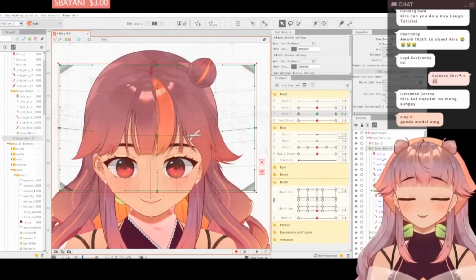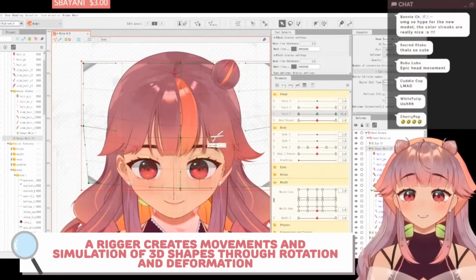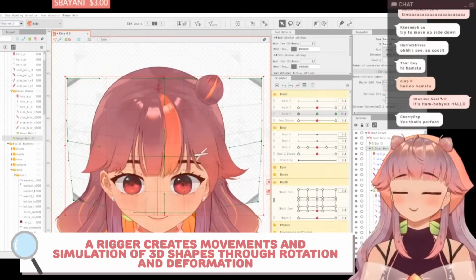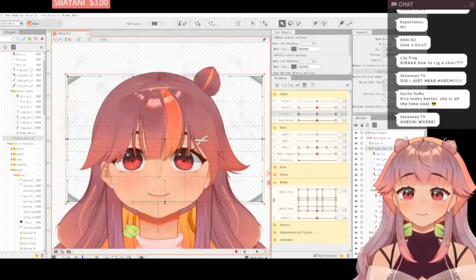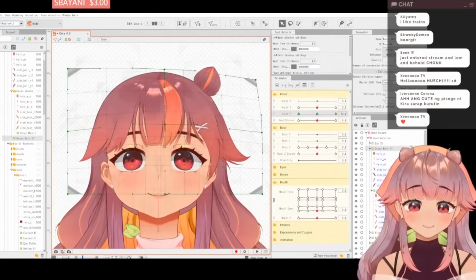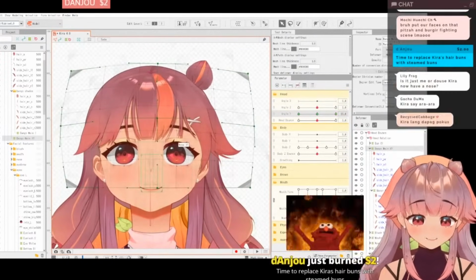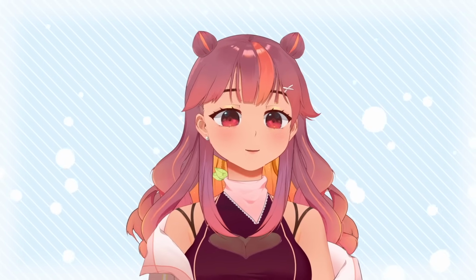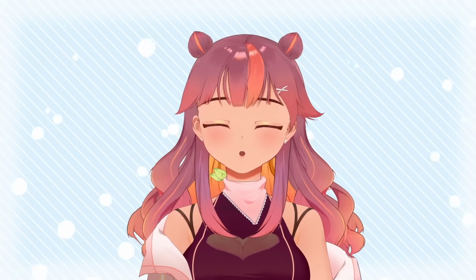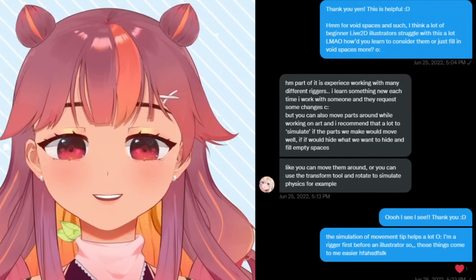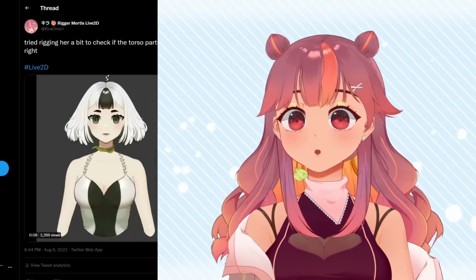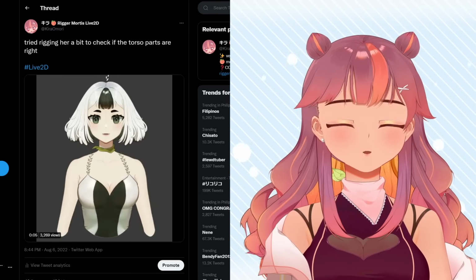A rigger rotates and deforms parts that you have drawn to simulate a 3D feel. It's kind of similar to rotation using the transform tool, and deformation is quite similar to liquefying and using mesh transform. These are the same tools that you can use in Clip Studio Paint, so you can check for void space as well. Thank you so much to Yankos for sharing this helpful tip. I didn't really utilize this a lot because I use Live2D for checking for void spaces.